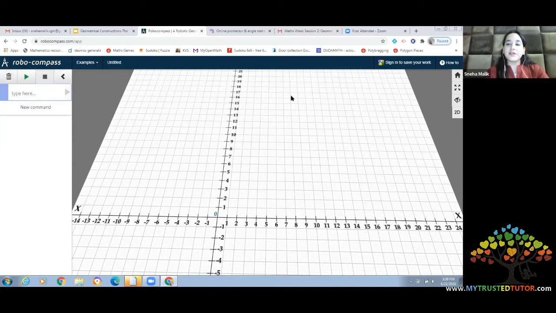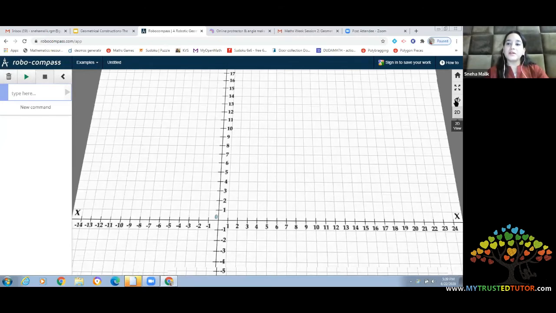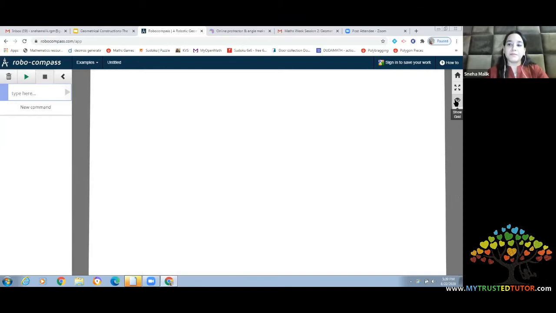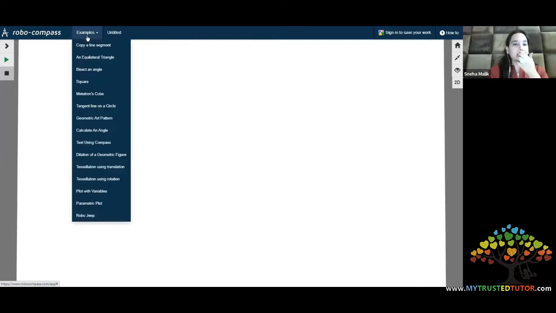So this is a grid view. You can have a 2D view of this like this. You can remove the grid, and you can have just a plain paper. Let's do full screen. Yeah, like this. Okay, so suppose this is the paper available with you. What we'll do is we'll just take an example which is already there. So you click on examples over here.